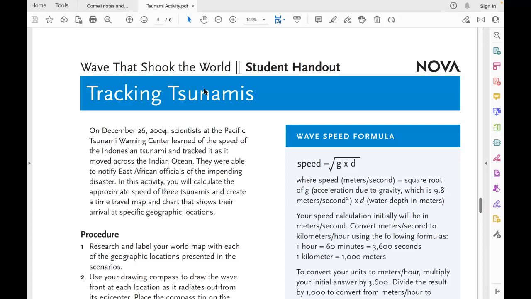So it says on December 26, 2004, scientists at the Pacific Tsunami Warning Center learned of the speed of the Indonesian tsunami and tracked it as it moved across the Indian Ocean. They were able to notify East African officials of the impending disaster. In this activity, you will calculate the approximate speed of 3 tsunamis and create a time travel map and chart that shows their arrival at specific geographic locations.